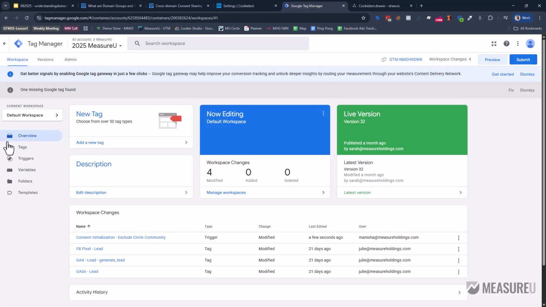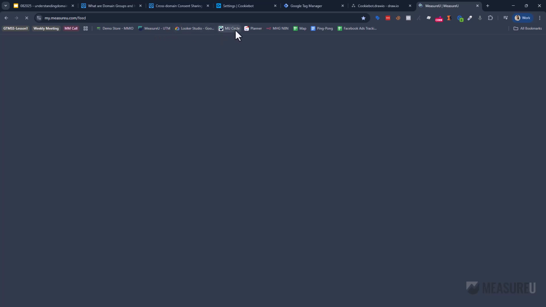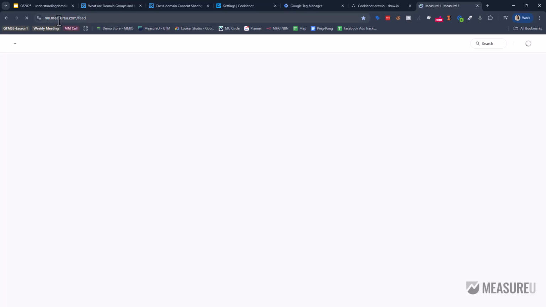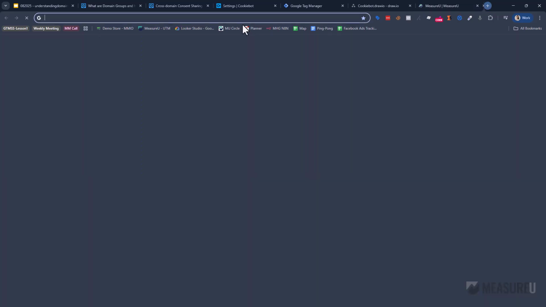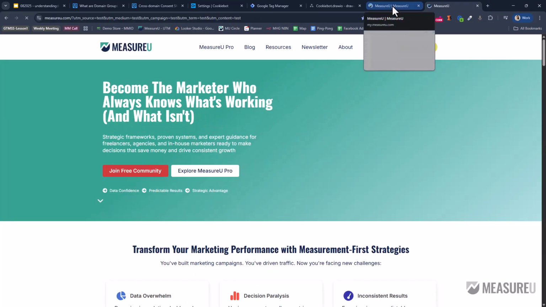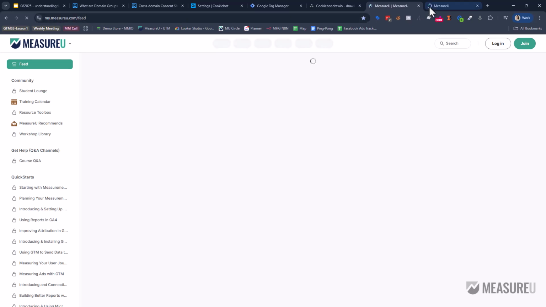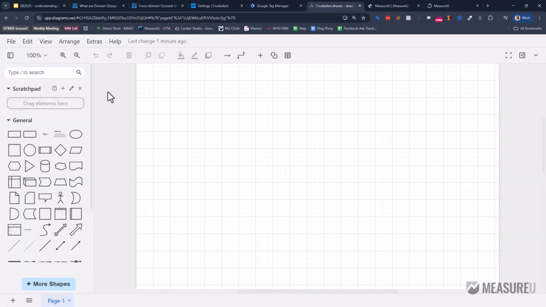And then we have Google Tag Manager. And then the two domains we're working with are our MeasureU website and our MeasureU Circle community. So I'm going to head over there. Okay, so we're working with two domains right now. We have our MeasureU Circle community, and we have our MeasureU website. Let's hop into handy dandy Lucidchart first.